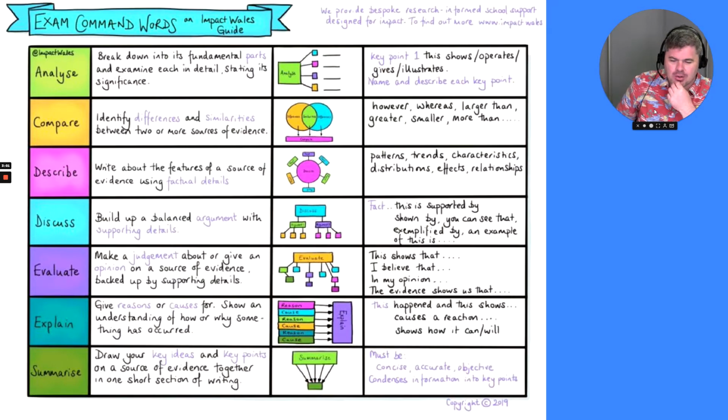A discussion. Build up a balanced argument with supporting details. So if you're discussing something, you look at the pros and the cons and you weigh them up, and eventually you make a final decision. And you always provide evidence, because a discussion without evidence is just a flame war online. Evaluate. Make a judgment about or give an opinion on a source of evidence backed up by supporting details.